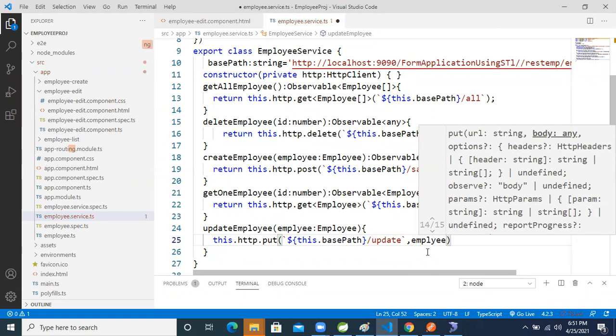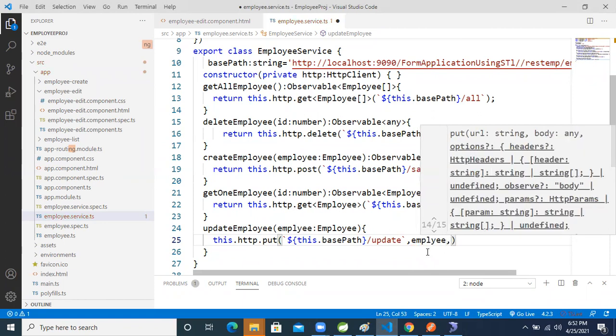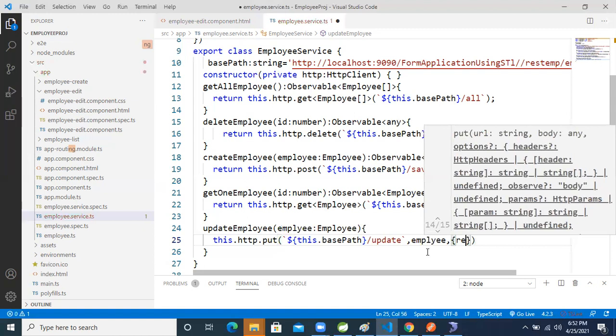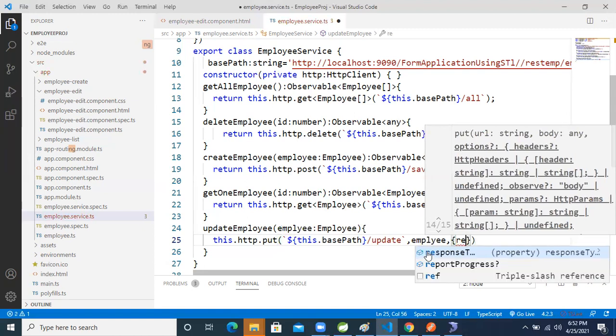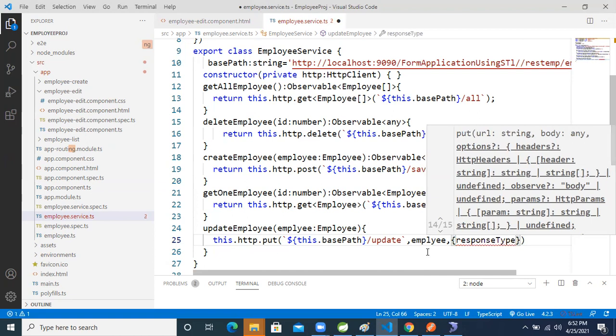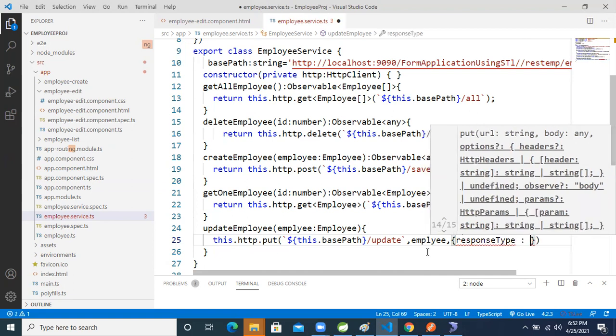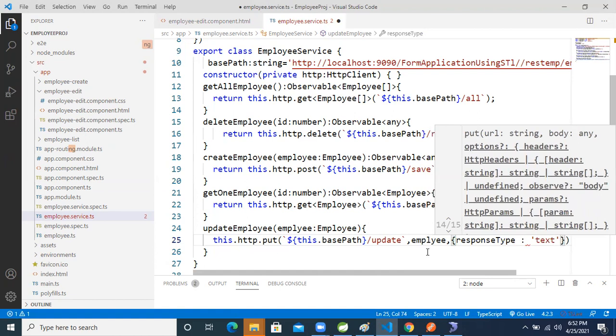After that it will return what? Some data, right? Success message, failure message. So for that it will return JSON data. But I don't want JSON data. I want string data in our Angular application. So response type, okay? Inside this response type, we will take the text, right?